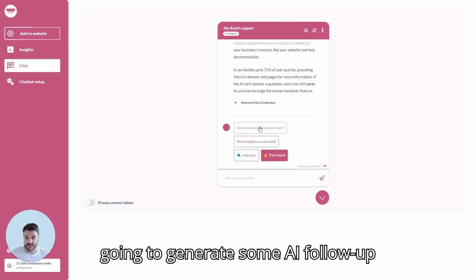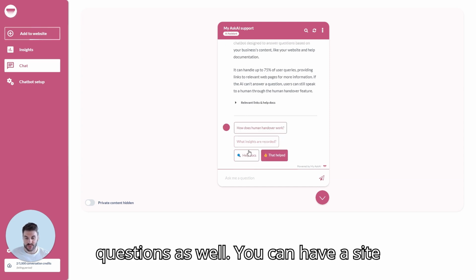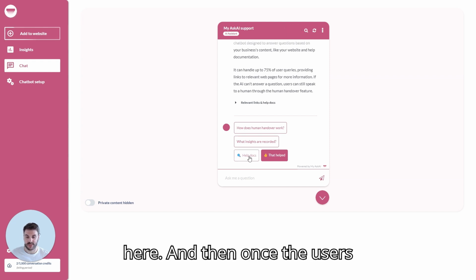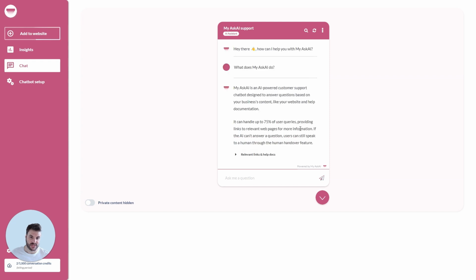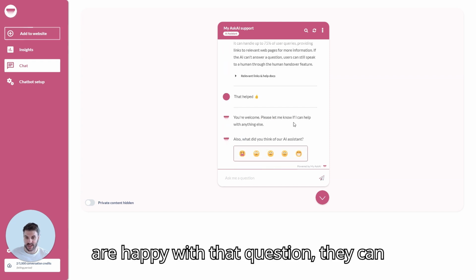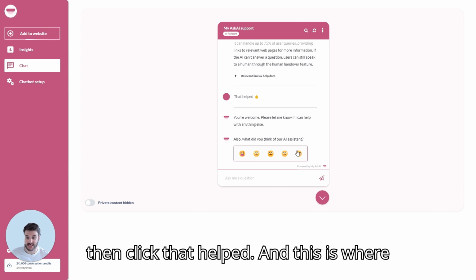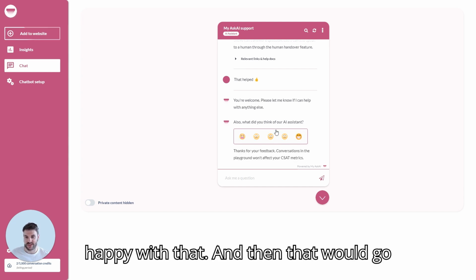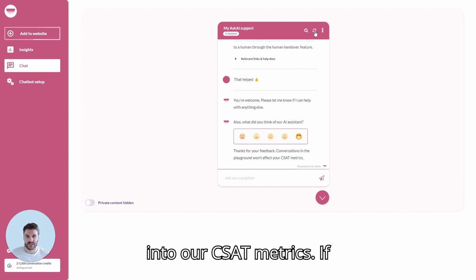It's going to generate some AI follow-up questions as well. You can have a site search through the help docs here or here. And then once the user's happy with that question, they can then click that helped. And this is where your CSAT scoring comes in. So we're very happy with that. And then that would go into our CSAT metrics.